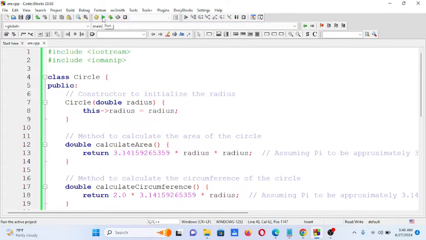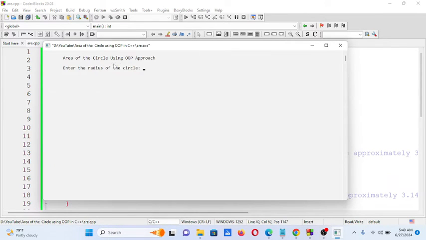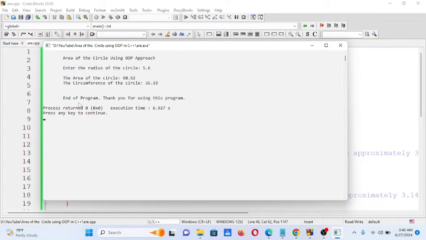Okay, let us click the run button here. Build. Okay, area of the circle using OOP approach. Enter the radius of the circle. Let's say we have 5.6. So the area of the circle is 98.52. The circumference of the circle is 35.19. End of program. Thank you for using this program.